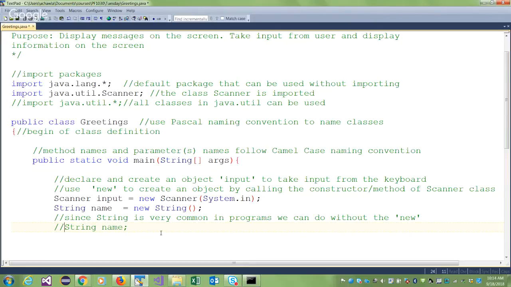But in all other cases, whenever you create an object, you will have to say new, call the constructor, and if the constructor needs a parameter, you have to pass it a parameter. The new string one didn't need a parameter, I didn't pass it. But a class can have many constructors. Not only one, it can have many constructors. So you can create an object in many ways.